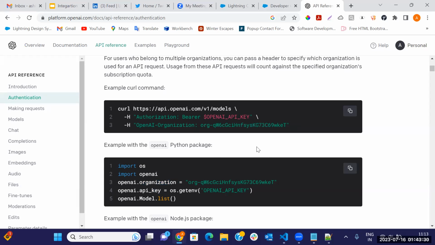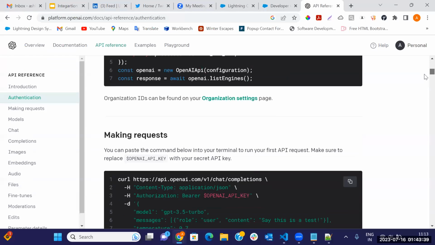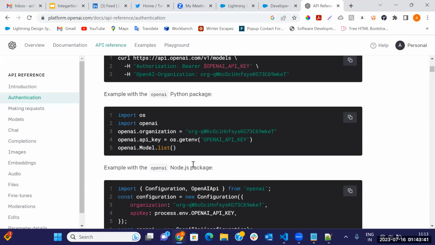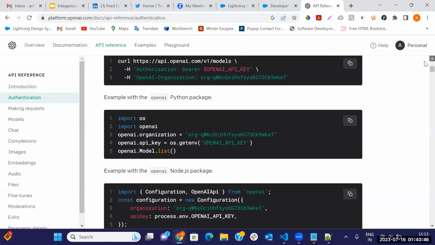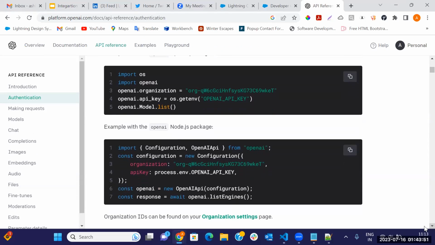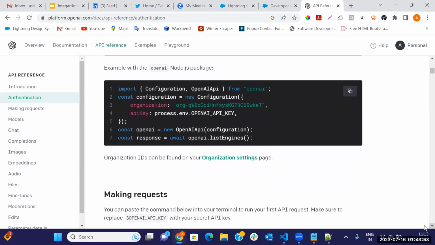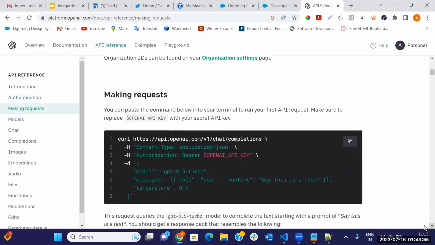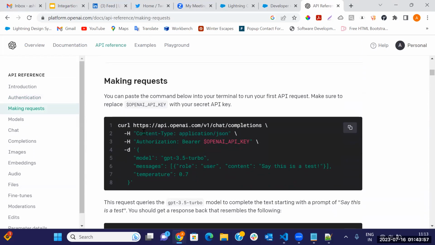But when you are using multiple organizations, you also need to pass your OpenAI organization key. It is mentioned here. And what is your endpoint, basically? When you go to the API key here, this is your API key. After that, when you click here, see here, this is your HTTP URL, basically your endpoint URL.